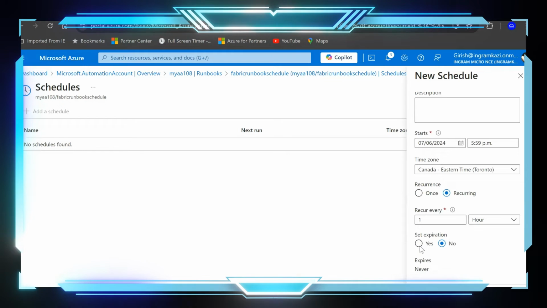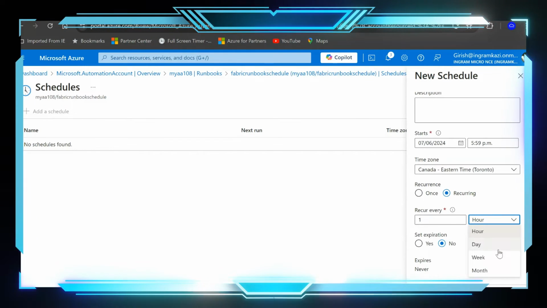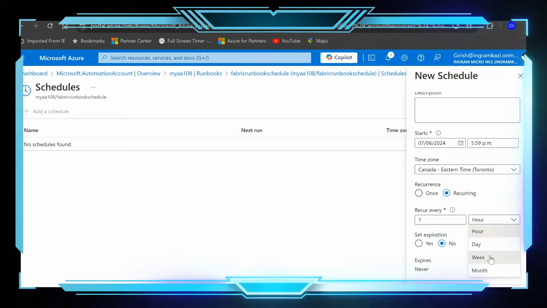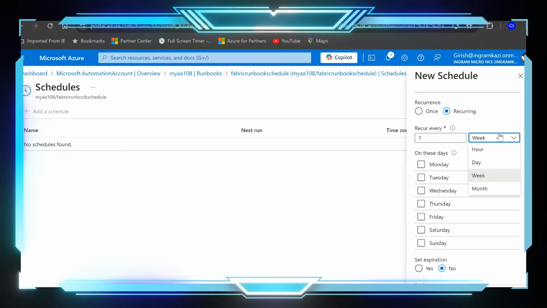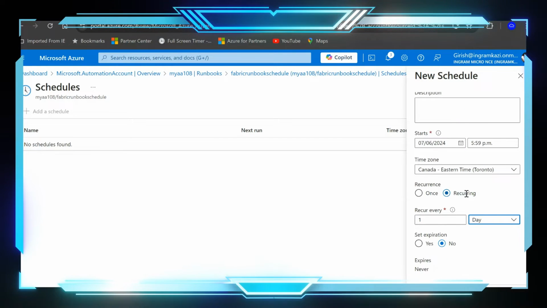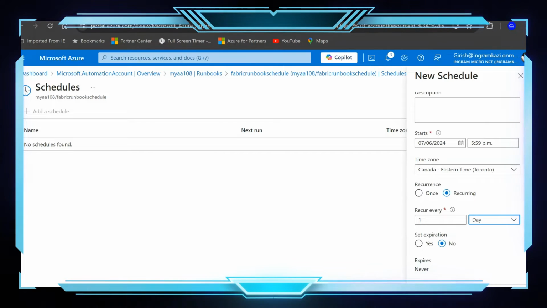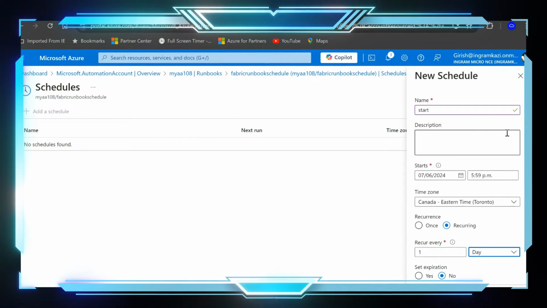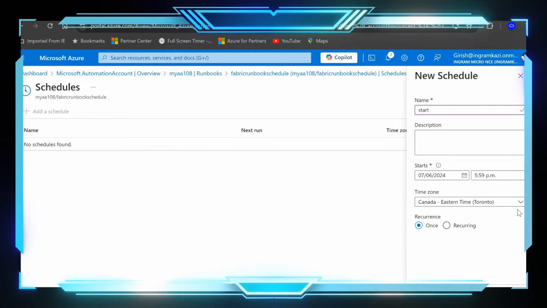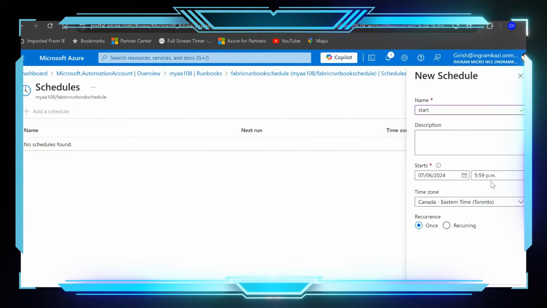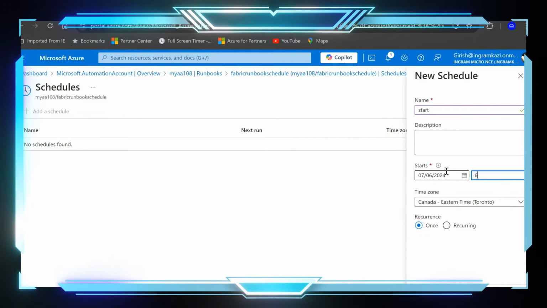So I can pick whatever I want, right? I can choose from recur every hour, daily, weekly, or monthly. Now if I pick weekly, I can select the days from here, right? I can also change the time zone. Let's just take whatever the default is right now, and it's saying that it should start at, let's say, close to 6 p.m.